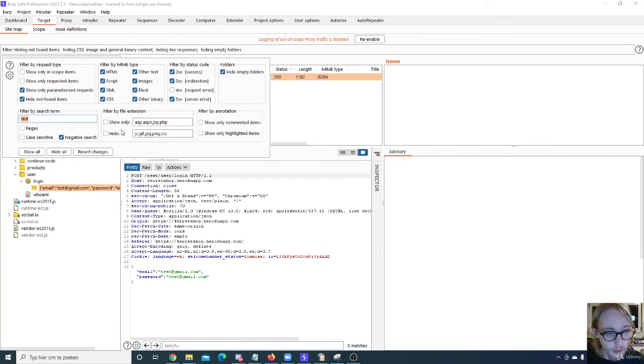Filter by file extension has some cool options as well. You can show only or hide all of specific files. If you want to find all of the JavaScript files, really easy to do. There we go, I found all of the JavaScript files. There are some other cool tricks you can do with this, of course.